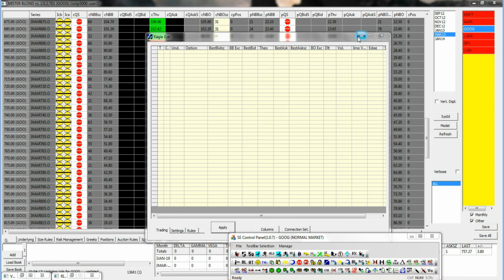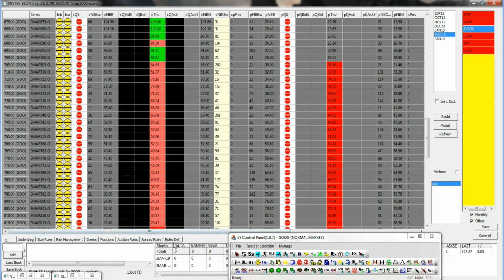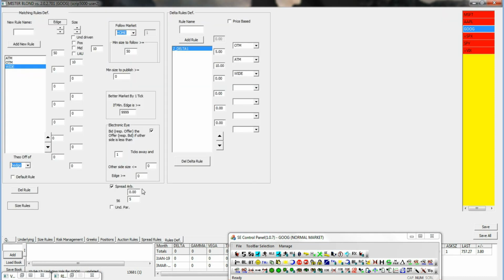As an example, I'll show you if we navigate to the Rules tab. We have our spread arb and under parity checkboxes here, which we can toggle on and off by simply checking them. Here I have it predefined as 0 and 5. Now this being set means that whenever this script is applied, we will be looking for butterflies, vertical spreads, and under parity if we check, with a maximum paid value of 0.